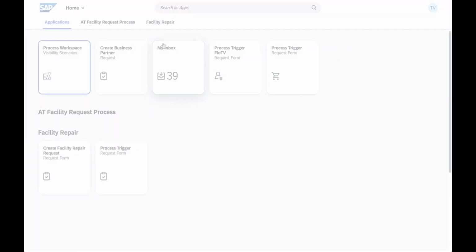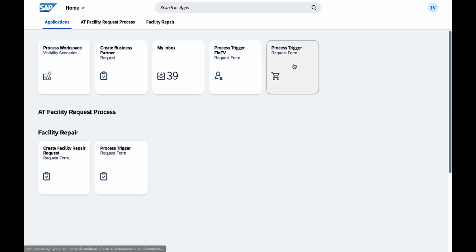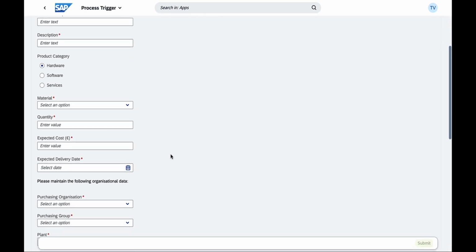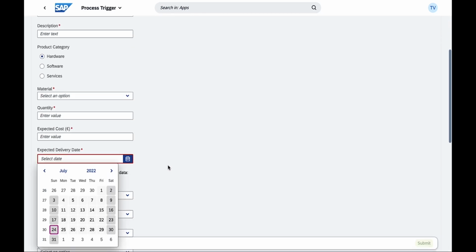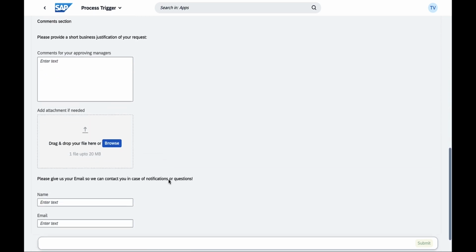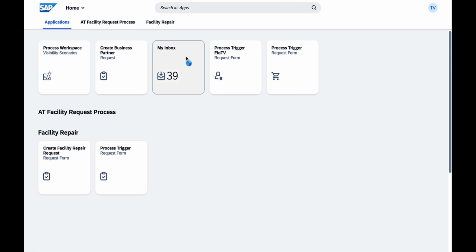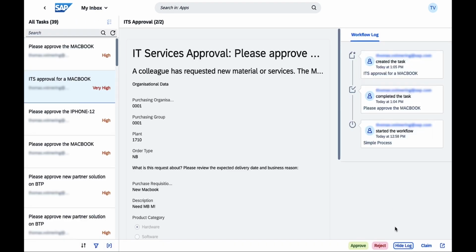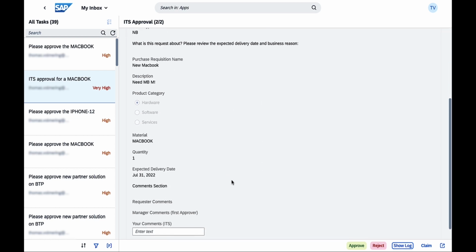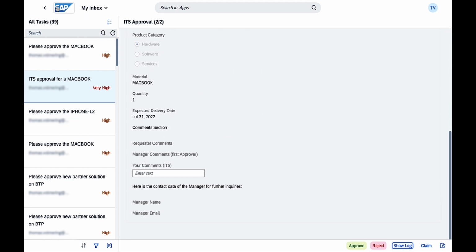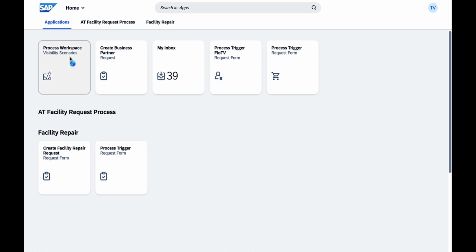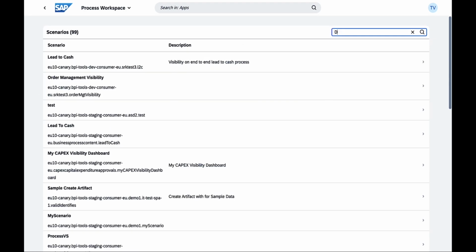As a business user, I can now create my departmental requests from my launchpad. This is the start form with all its elements. As an approver, I see all my tasks in my inbox. As an IT services employee, I see the log of what has happened so far and approve or reject with comments. Out of the box, every process comes with a visibility dashboard.